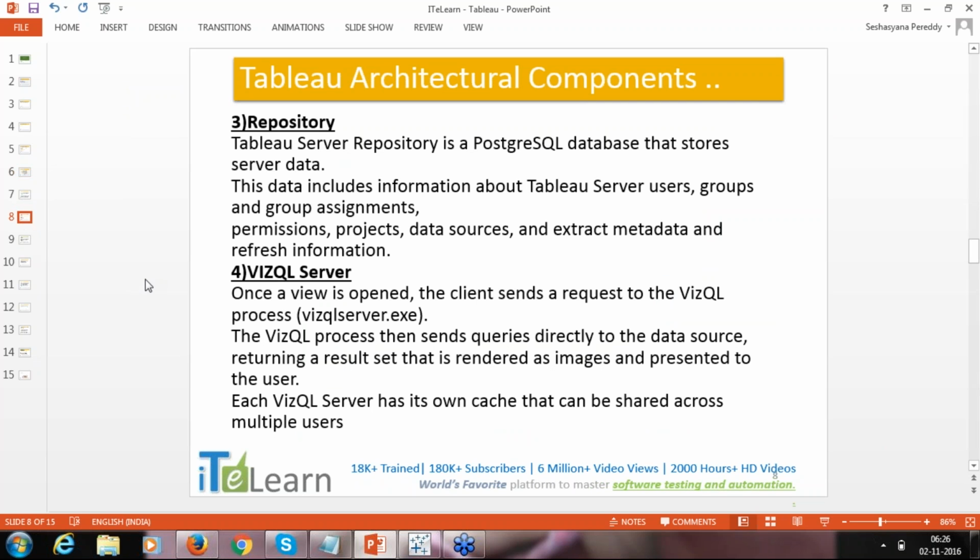Okay, so let's talk about the other component, VizQL Server. What is VizQL Server? So we know about a SQL Server or SQL engine, which reads and processes your SQL queries in Oracle database or MySQL or Microsoft SQL. But what about VizQL?